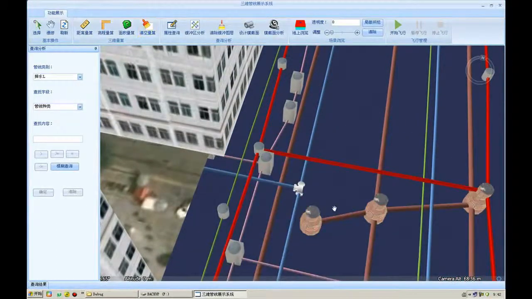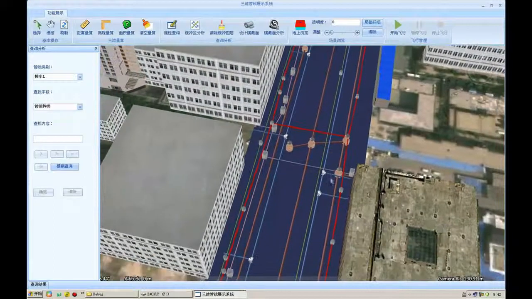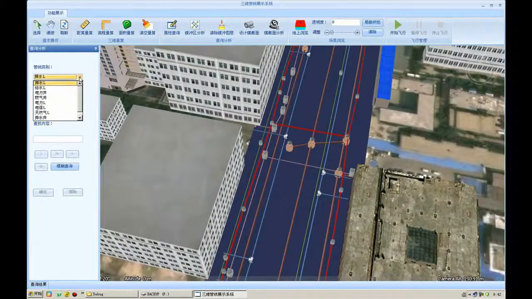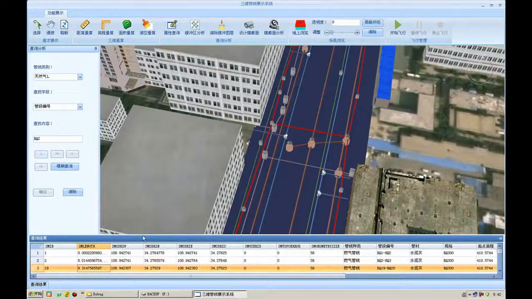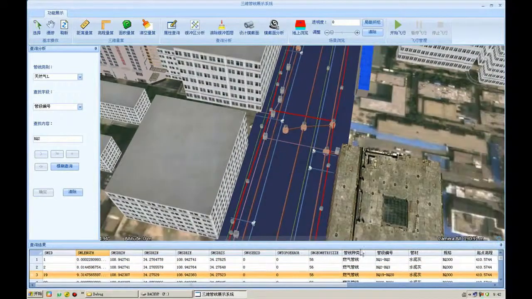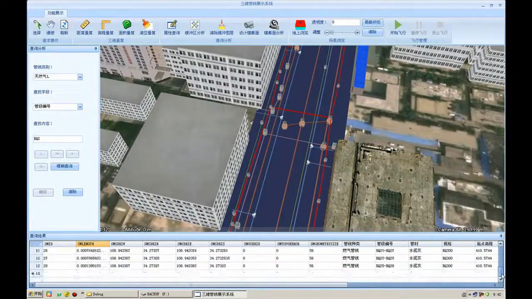For some of the 3D projects, it can only be seen, but you cannot do the query or analysis. With 2D and 3D integration technology, we can do the query and analysis. Here is an example of the query. We want to query out the gas lines in the scene, and we want to use the index of the pipelines as a query condition. We can choose the fuzzy query and get all the results shown in the table.